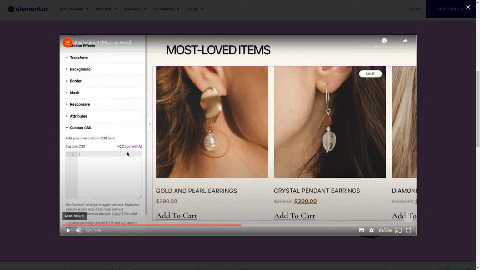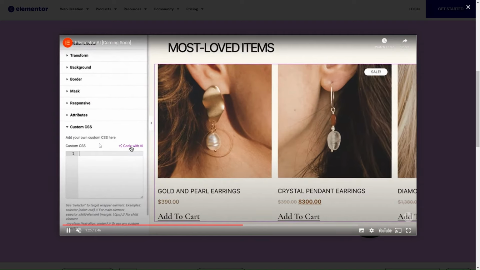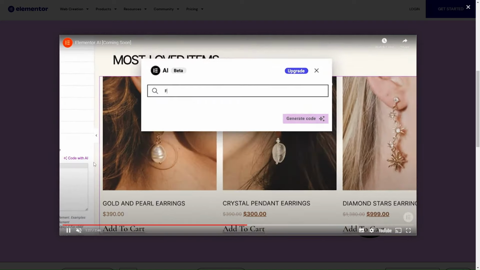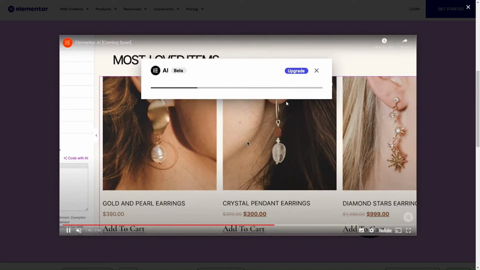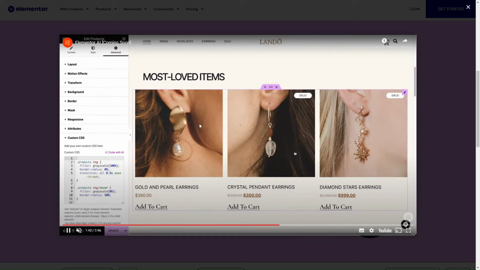What's also really cool about the AI feature is that you can also code with the AI. So in the custom CSS, you can see that the user is just typing in what they want the code to do, which is to give it a filter and change the border radius on hover. And they just typed in what they wanted the CSS to do, and then the AI has written the code itself and pasted it in here.